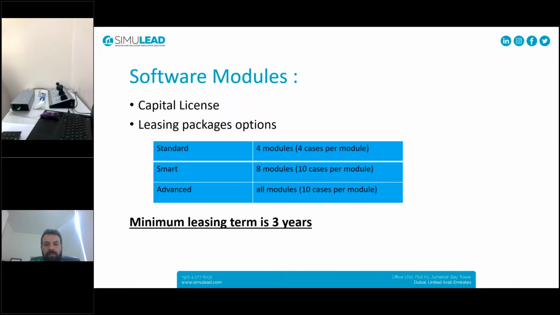We talked about the hardware. Now regarding the software, our simulator consists of two parts, hardware and software. Once you get the hardware, you will have two options for buying the software. You can buy a one-time license, download it on your PC, and it will be forever. Or you can have another option, leasing packages, for a minimum 3 years leasing term, and it comes with different packages: standard, smart, and advanced. The difference between these three packages is the number of modules and the number of cases under each module from the modules that we mentioned before.